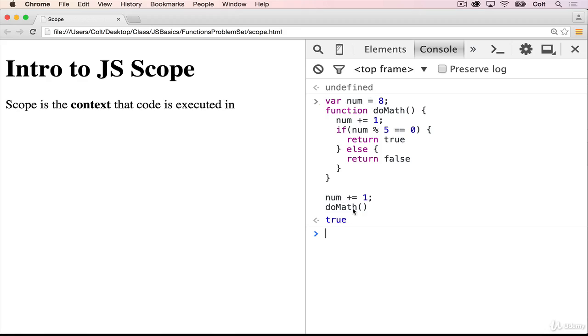Then we're calling do math. So inside do math, we're writing num plus equals 1. So num was 9. This is referring to the same num, so it's now 10. So all this does here is check if num is evenly divisible by 5. So 10 is divisible by 5, so we return true, and that's it.